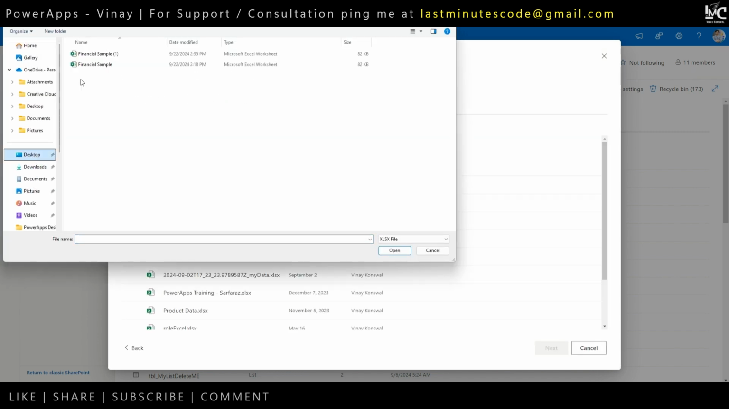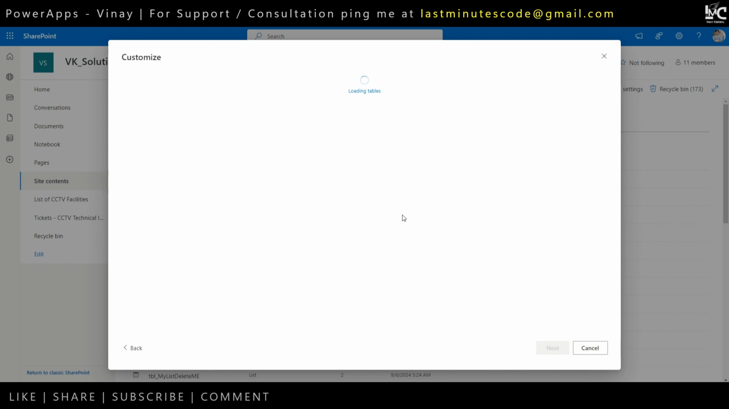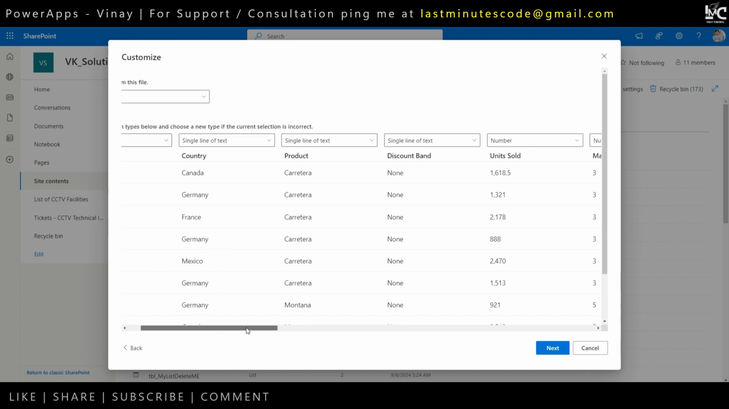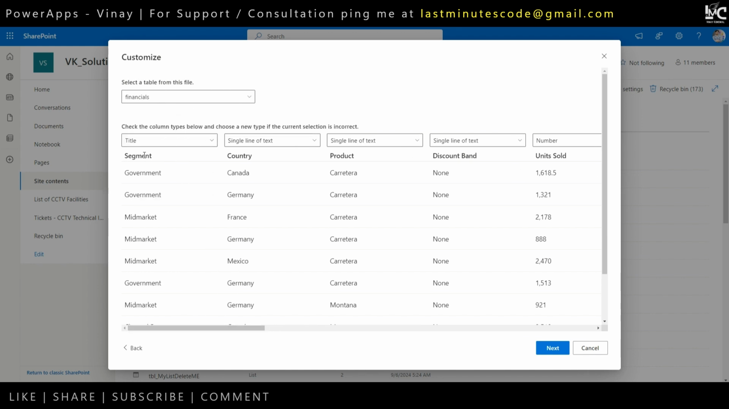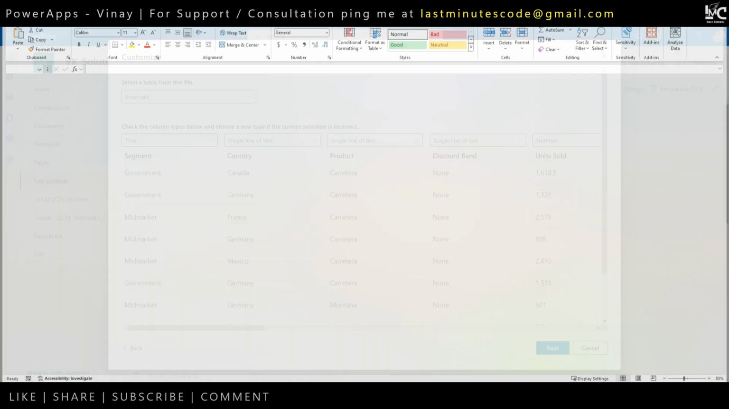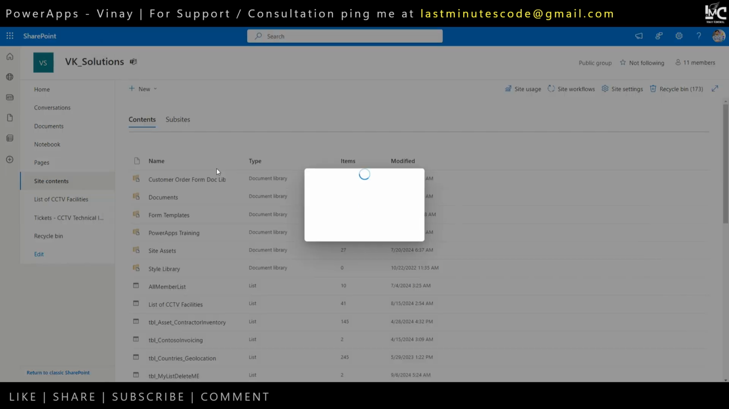I have saved it on my desktop, so here it is, financial sample. I'll select this one and open. It will auto-map the columns for me. See, title is mapped with segment. If you don't want to map title with segment, open this Excel and just create one blank column called title up here. Save this Excel again, close it, cancel this, add new list.